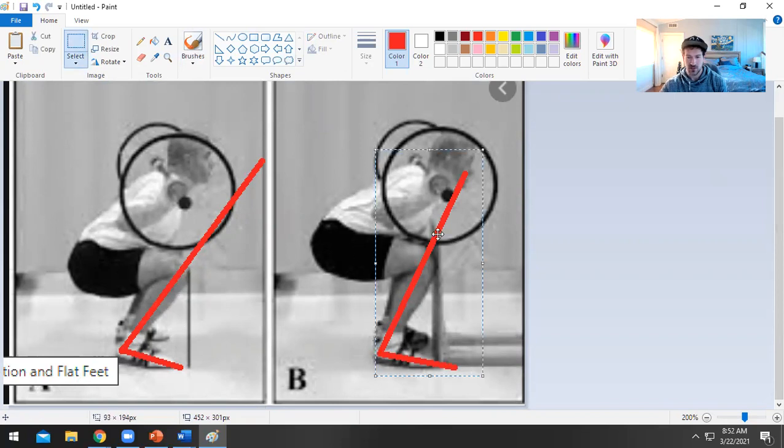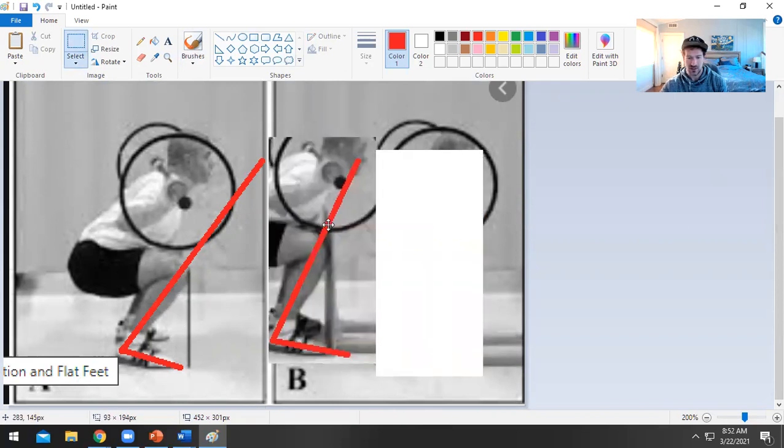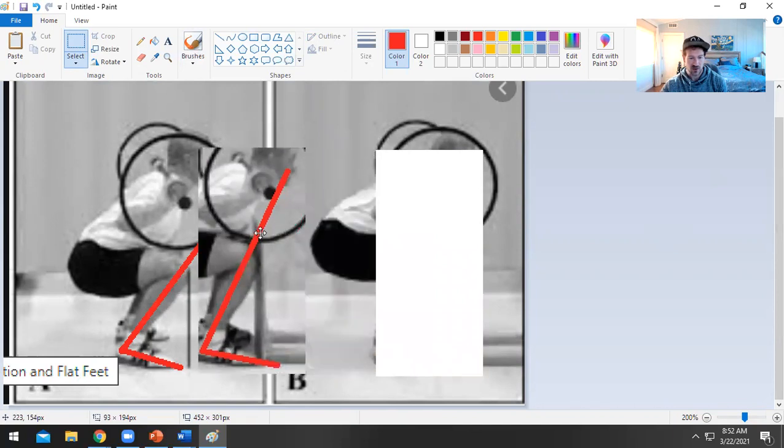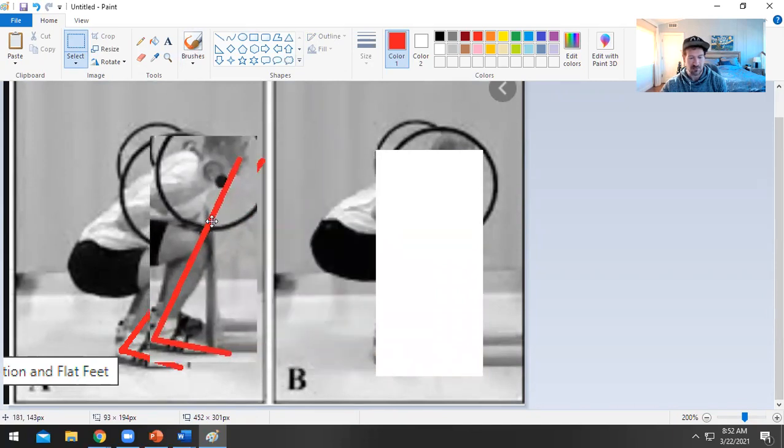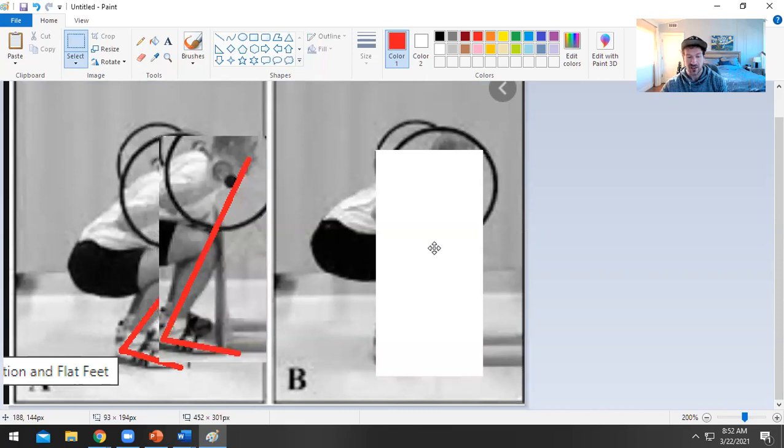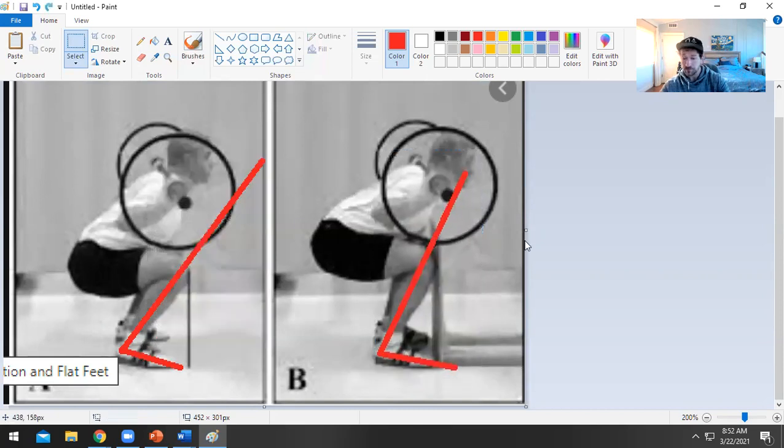Let's bring these just a little bit closer to each other. Let's just look at the angles alone, right? You can see this is much flatter compared with the other version. So what that's doing is causing him to have to lean forward. He has to lean forward because he doesn't have as much angle here, right?